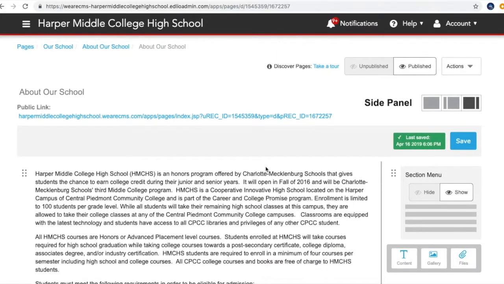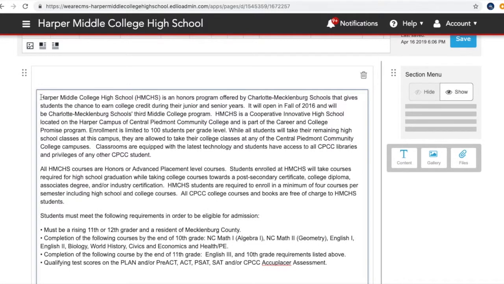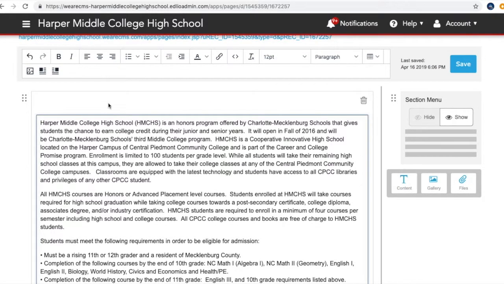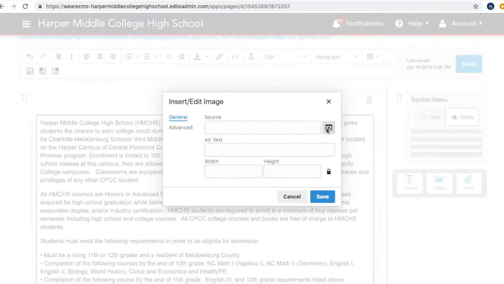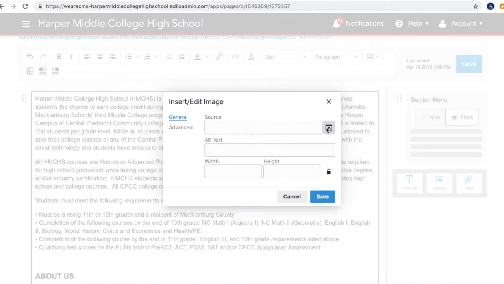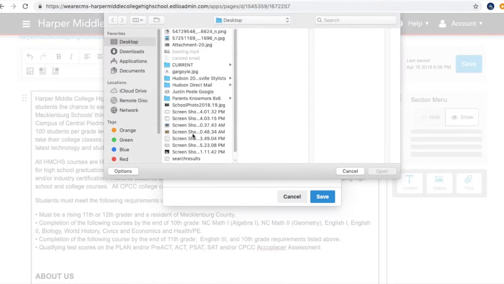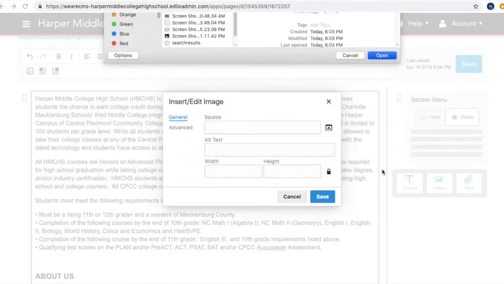And now I need to add my photos. So I'm going to click, put my cursor where I want the photos to go. You'll see an icon up here in the toolbar, Insert Image. Click on that. At this point, we will go grab our photos. I'm going to use that first school photo first. This one right here.